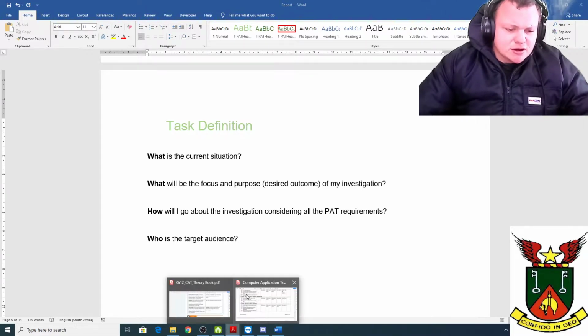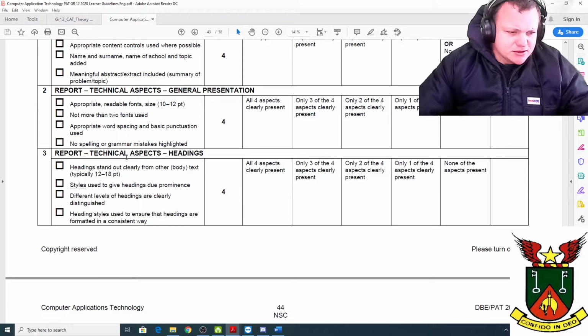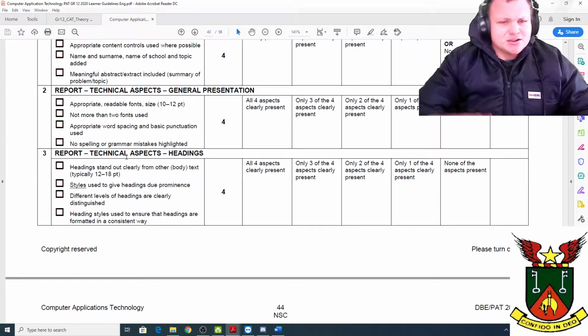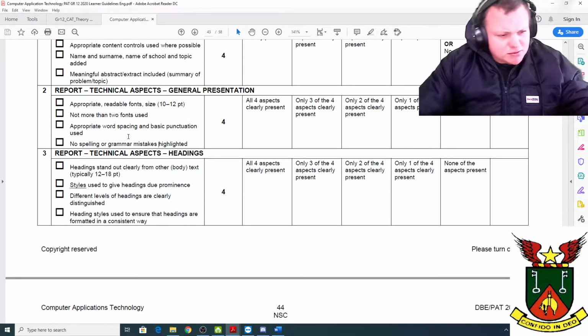Okay, so for these marks it's still relatively easy. If you just follow these guidelines, you don't have many fonts there, you don't have weird font sizes there. There's spacing and punctuation used. Remember, punctuation: use a full stop after a sentence, use a question mark where there's a question, start with a capital letter.